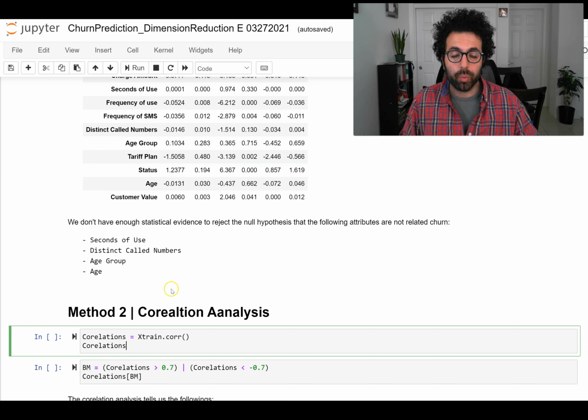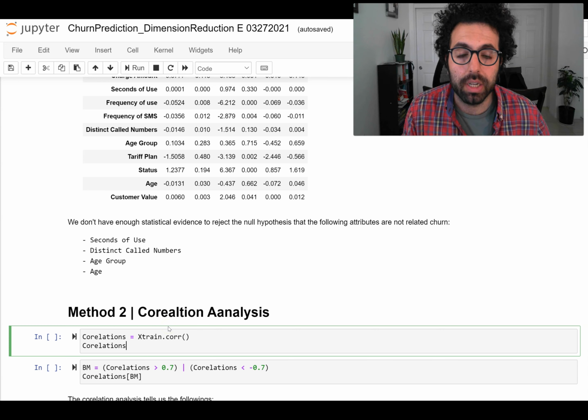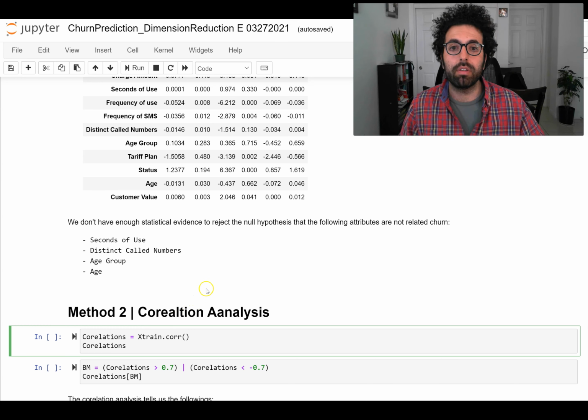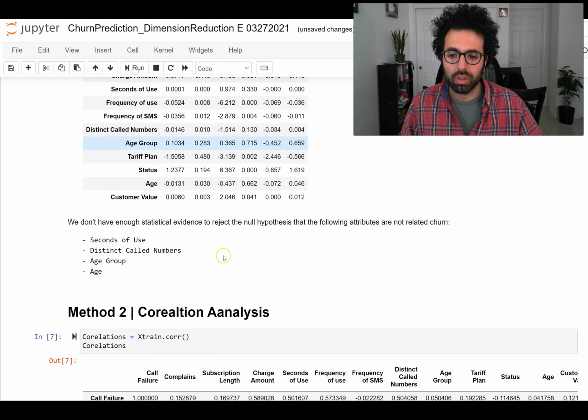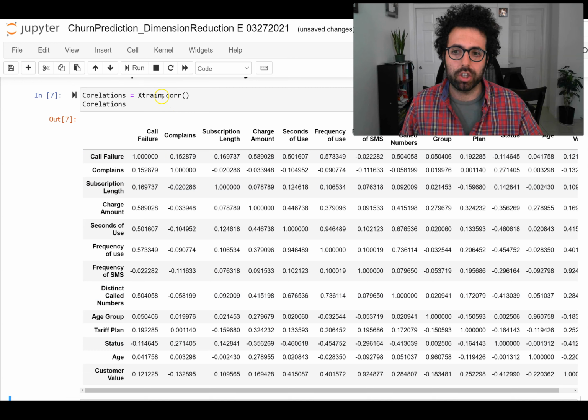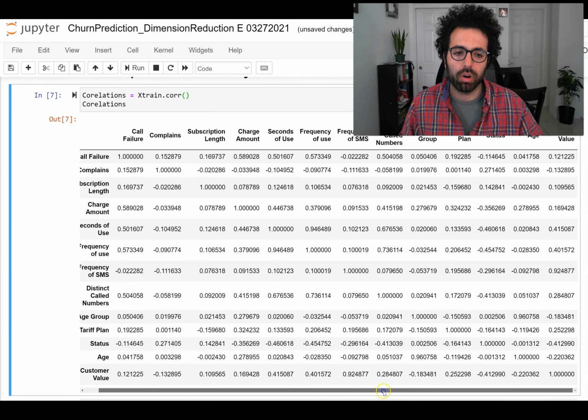What we are concerned with is how much collinearity or correlation exists among the independent attributes. This could be a case of data redundancy, and we want to see if there are cases of data redundancy, and if there are, we want to get rid of them. So we do the correlation with the pandas function .corr, and these are all of our correlations.